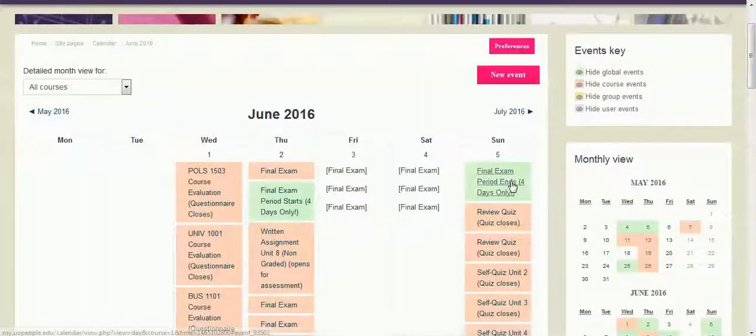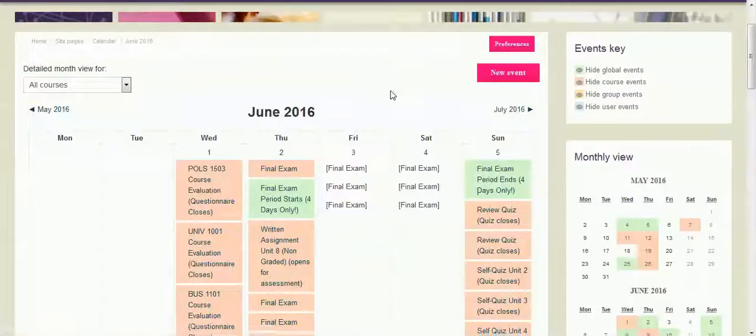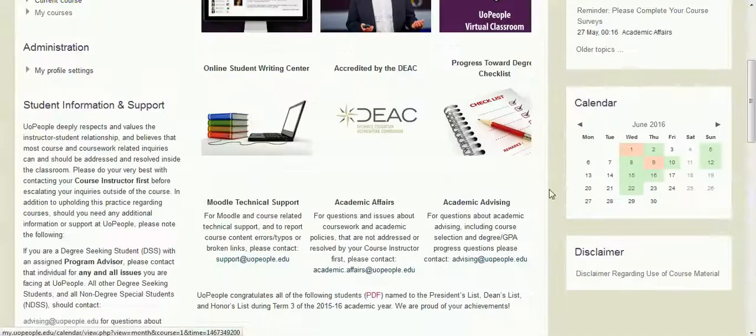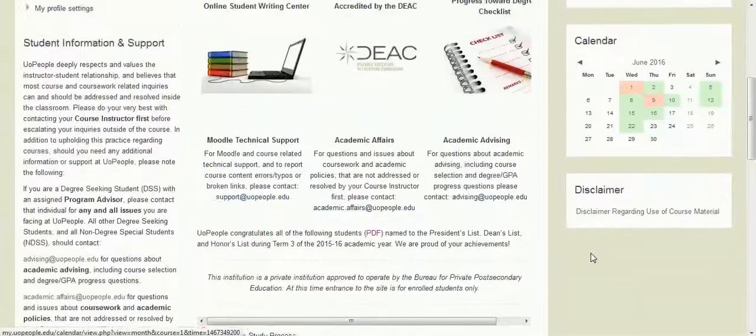Global events are usually the same dates that are on our academic calendar, so that's how those are filled. So that's a great function there. Keeps students on track and could be helpful to you as well.